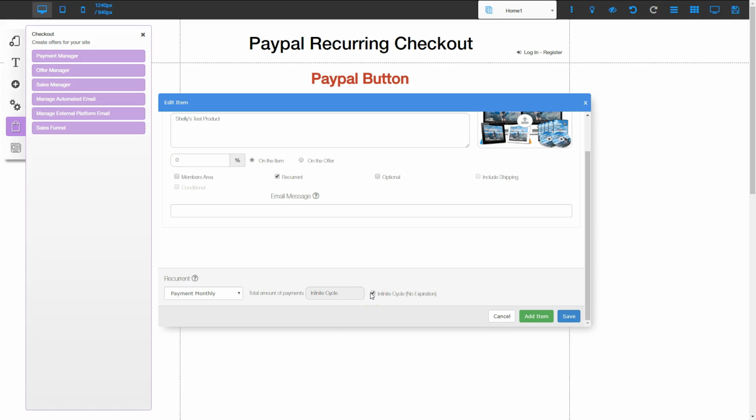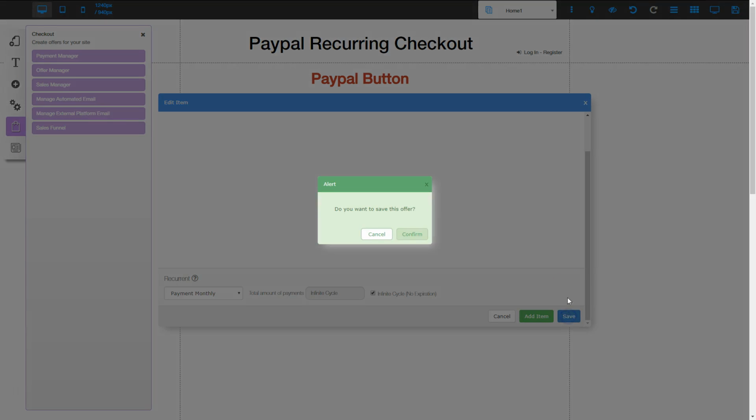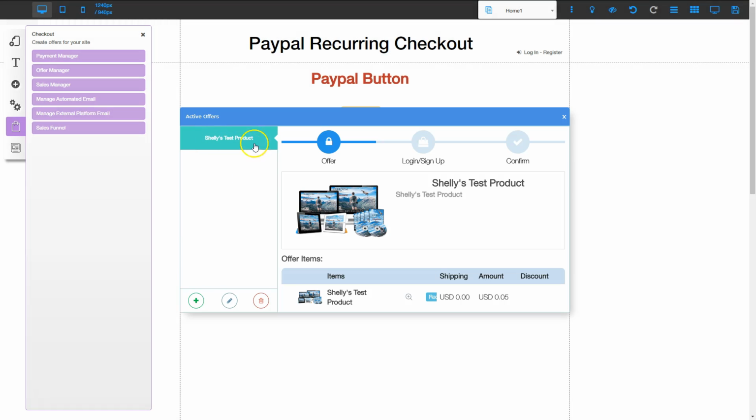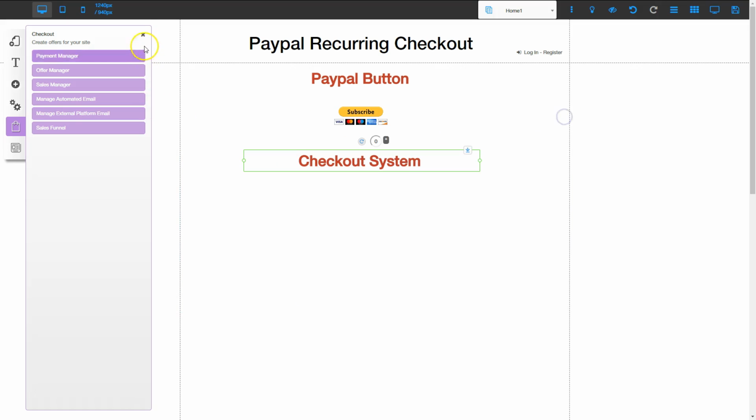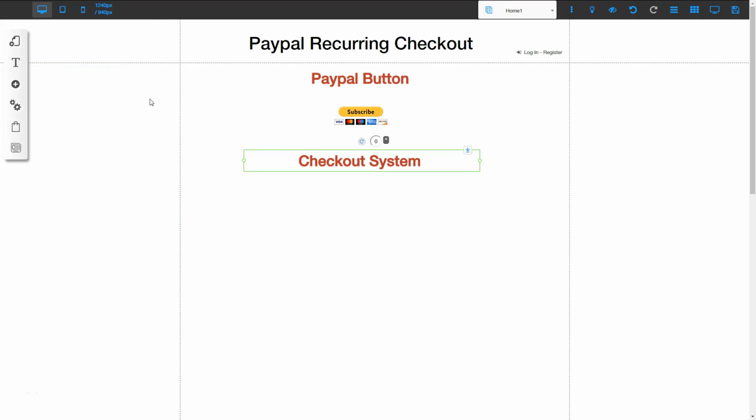So I've got all that set up. I'm going to go ahead and click Save and Confirm. And now my test product is ready to go in the Offer Manager. The next step is to go choose a checkout system.